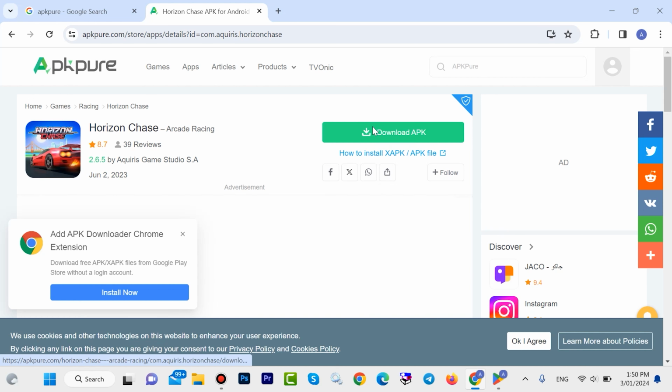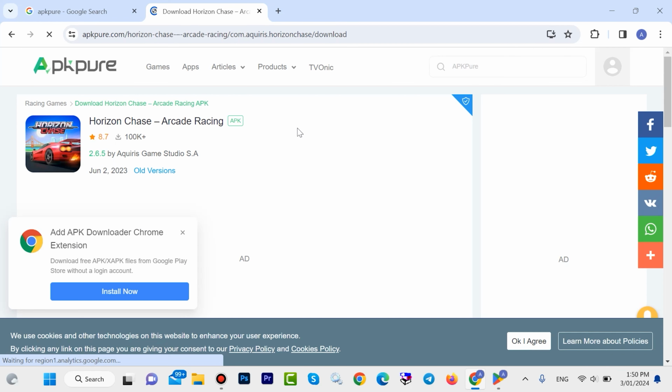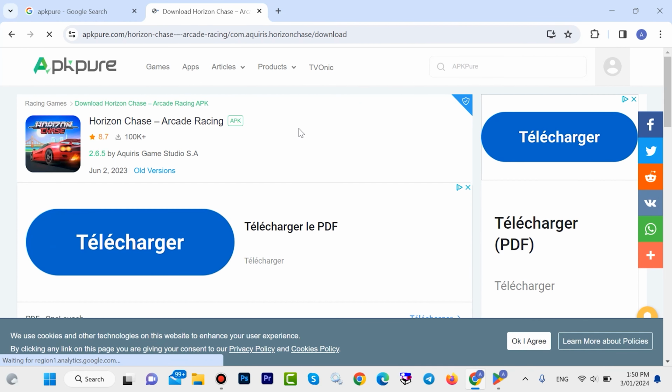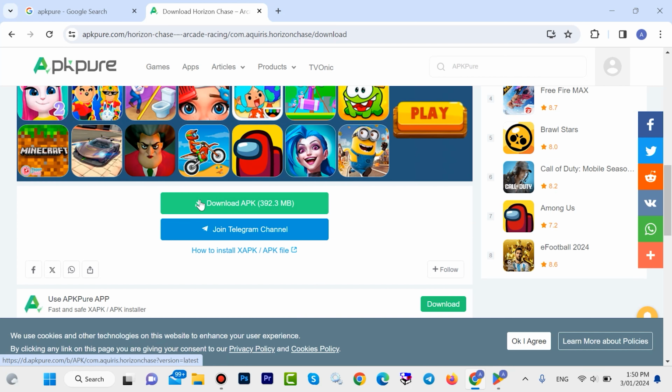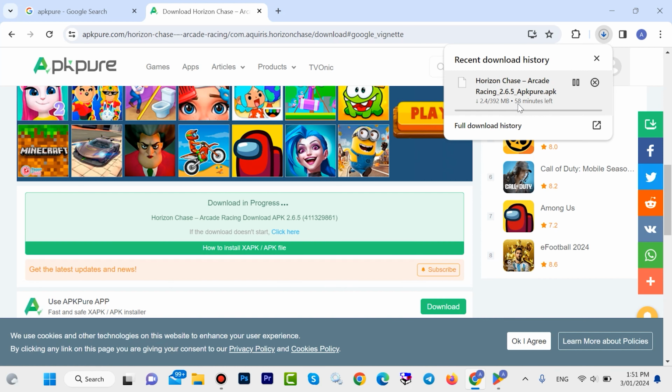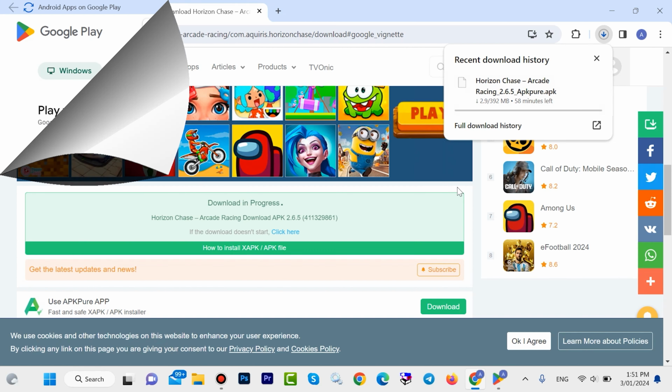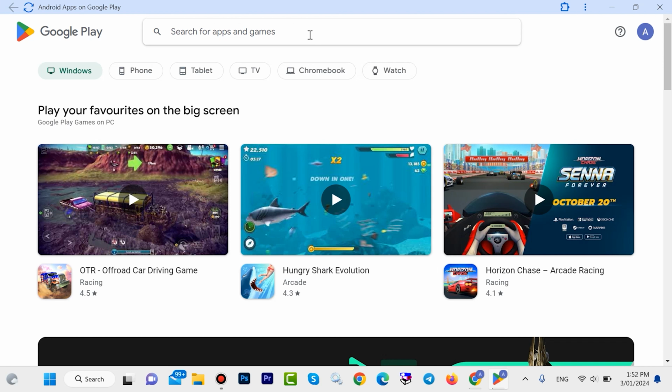Click on download. Scroll down. Click on this download APK. It is 392 megabytes. It will download for me after 55 minutes. If you want to find another app, search here.